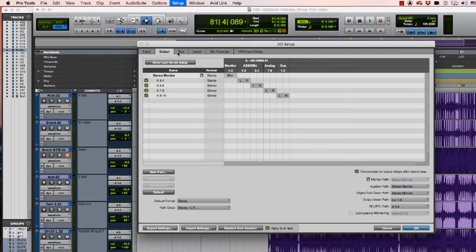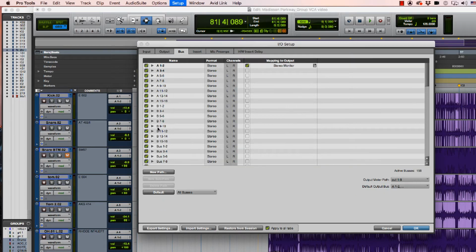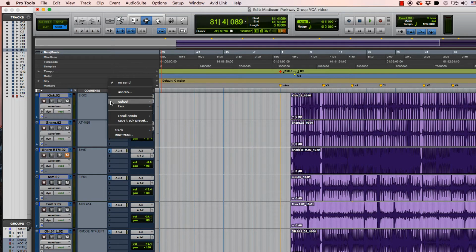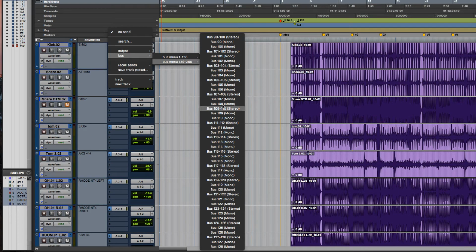This is a session that I inherited from somebody else. If I go to the buses, there is a total of 128 buses that are unnamed in this Pro Tools session, which is the type of thing that absolutely drives me crazy. Let's say I wanted to create a send, and I go to select a bus. It has a ton of unnamed buses that I would just never use in the first place. I always name my buses like Reverb Snare, Reverb Vocals, Distant Reverb.